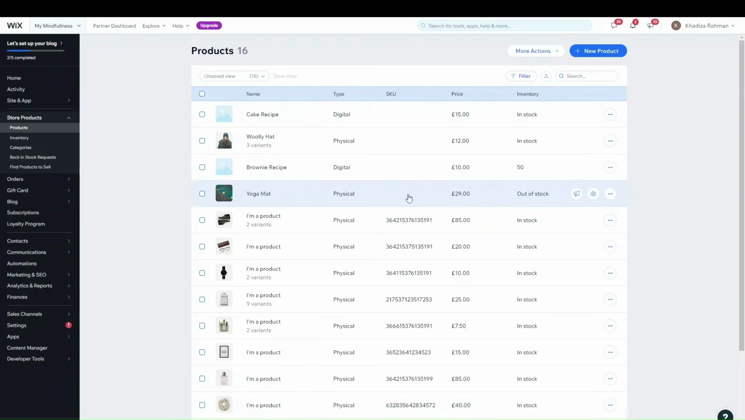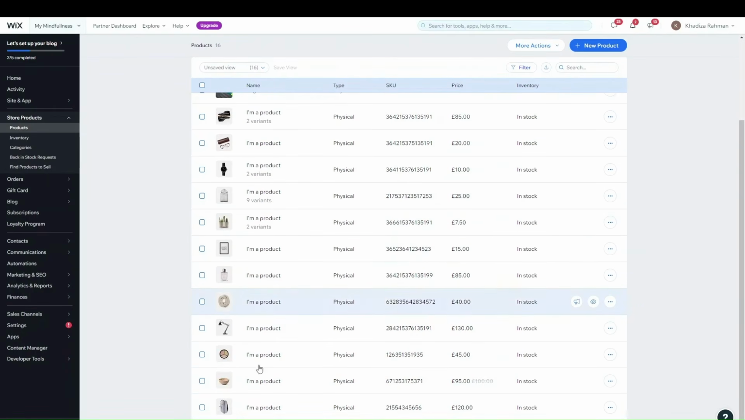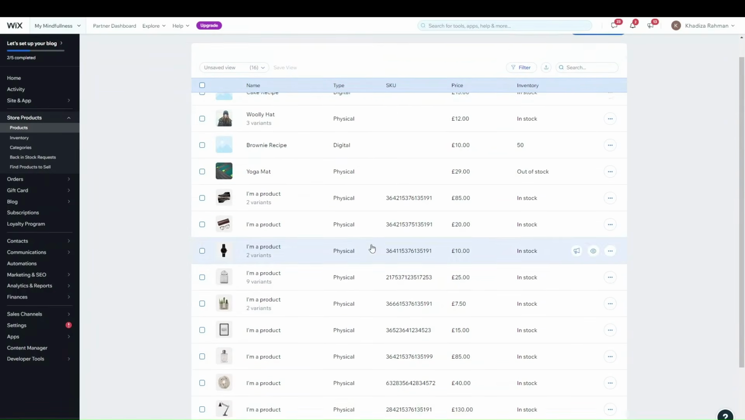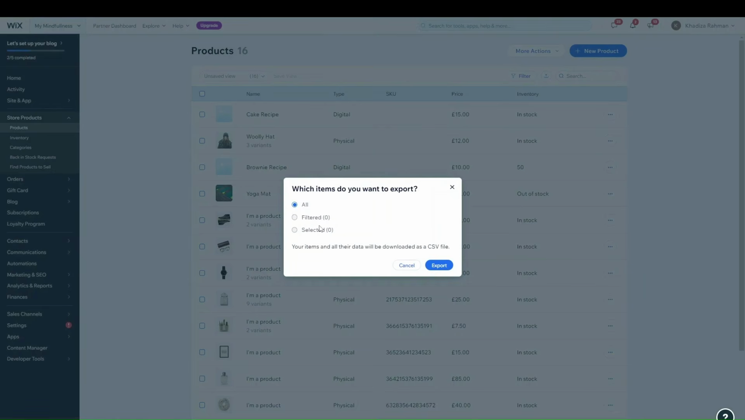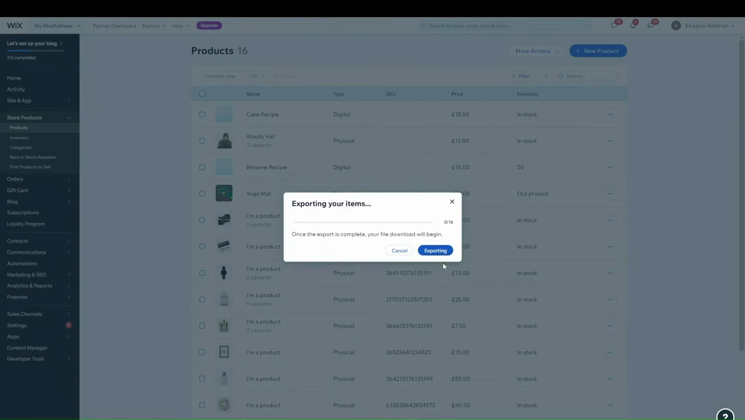So for example, say I want to change the names of these products, but it's too much hassle to click into each of these products. It's quicker if I can just see it on a sheet and then change it there. What I can do is go into the products, make sure all the products that I want to edit are here, and then where it says more actions, click on export, select all and click export.